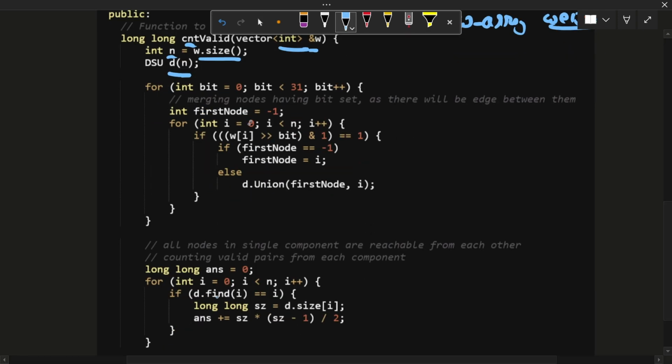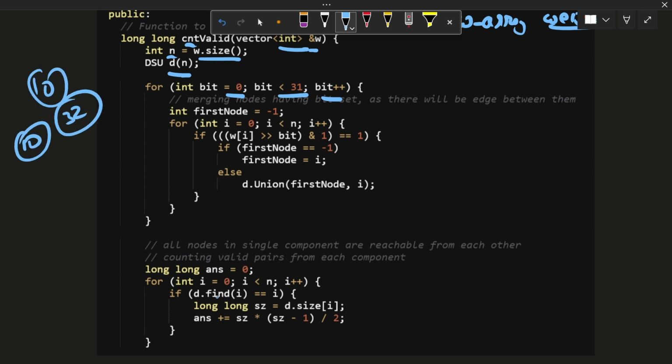Now here what we are doing, we are checking for all the bits that we have in each element, right? All the bits of 10, all the bits of 32, and similarly all the elements. We'll be comparing those bits for i to n. And if any bit is equal to 1, if any two elements have a common bit, then what we will do, we will firstly store it as our first node.